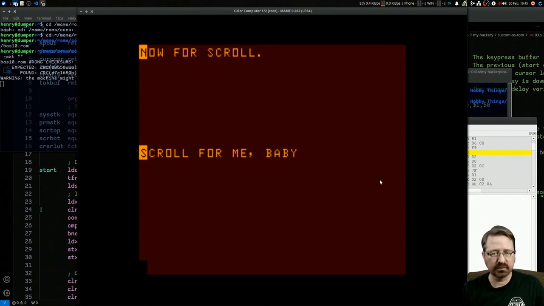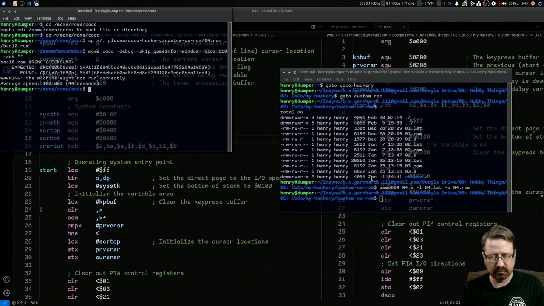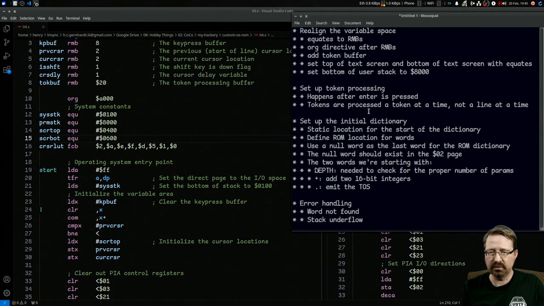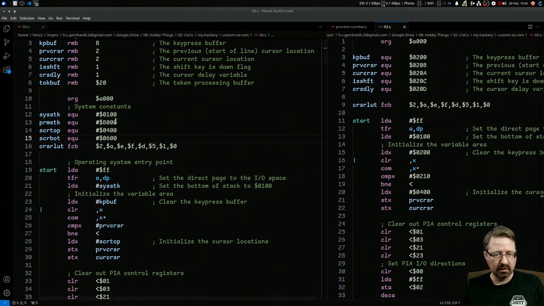Beautiful. All right. So that's working quite well. And I didn't mess anything up, it looks like. Good. So now we can move on to the next one, which is to set up the token processing. This happens after the enter is pressed, and tokens are processed a token at a time, not a line at a time.